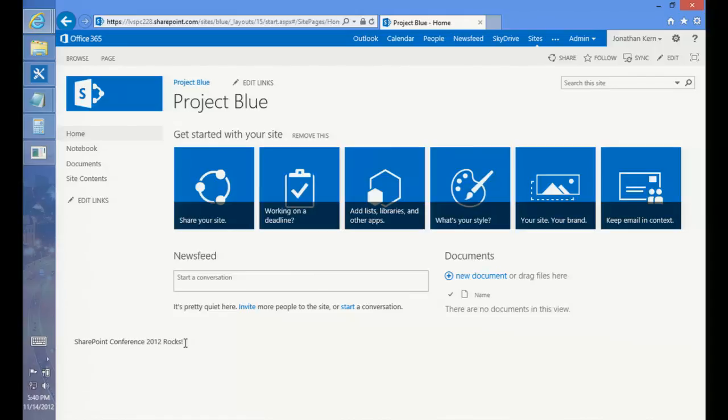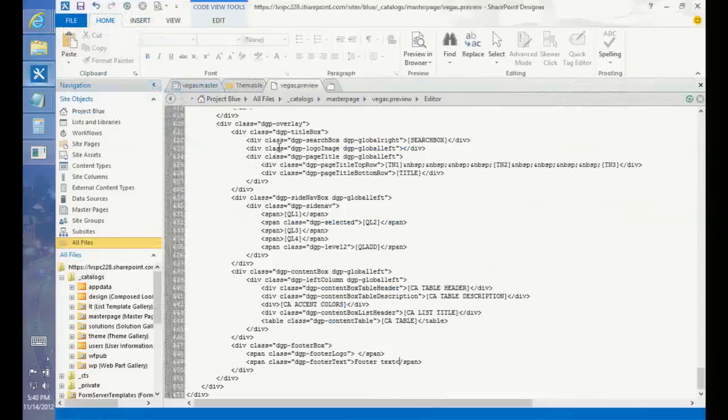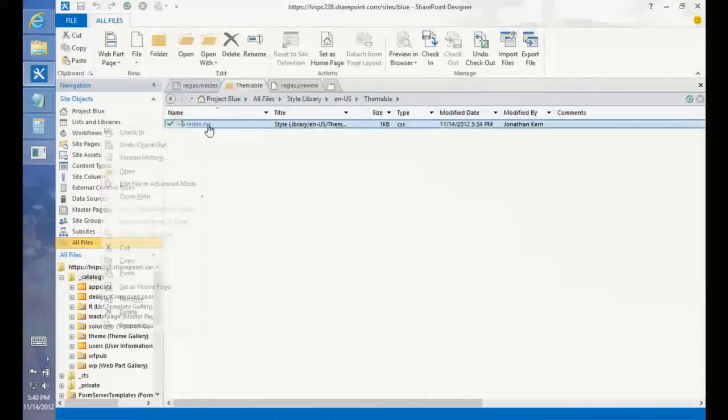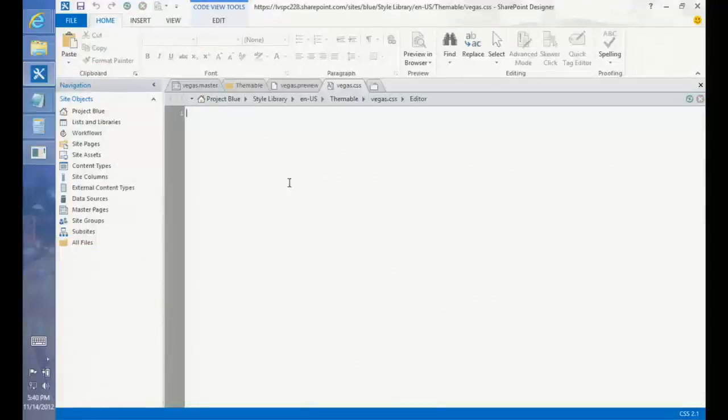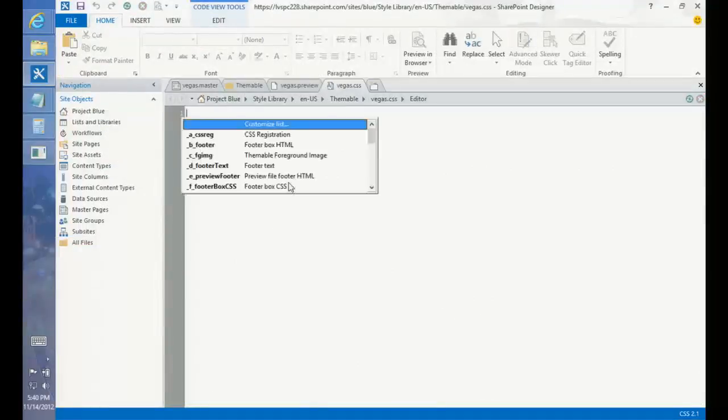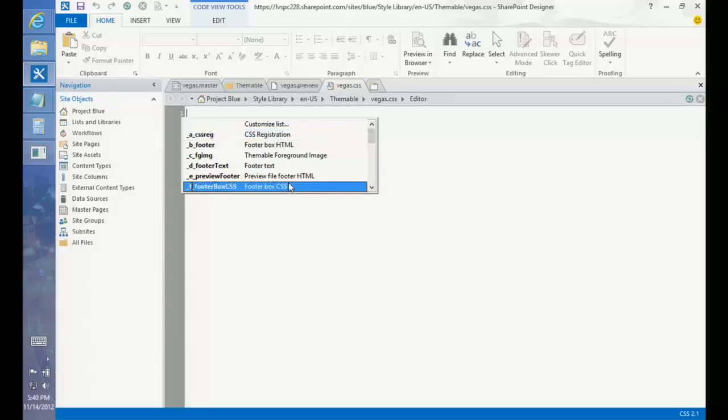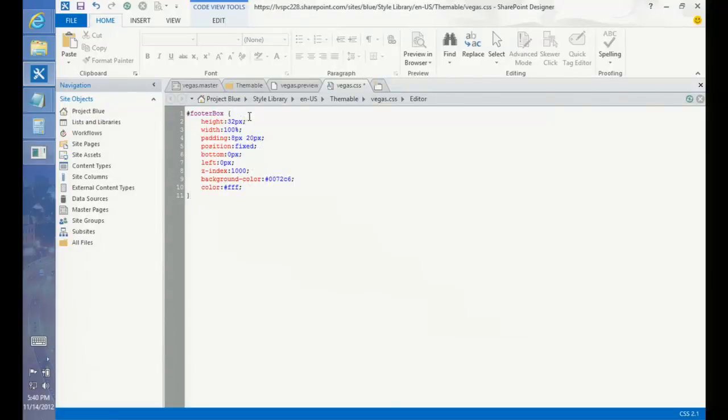We need to style this. So how are we going to style it? Well, obviously, we're going to use our CSS file. So I'll open up the CSS file we created before and start adding some styles in. So I'm going to cheat and use snippets, but I'll talk through them. We're going to style the footer box, give it a height, give it a width so it takes up the full width of the page. We'll give it some padding so the text isn't kind of shoved in there. I'm going to use position fixed so that it's docked on the page and doesn't move around as we scroll.